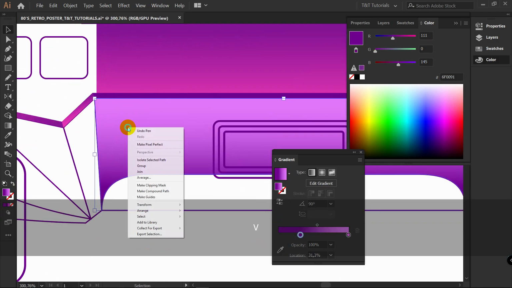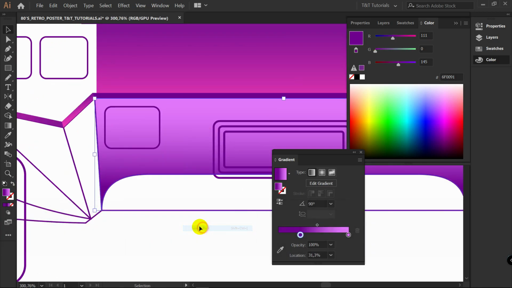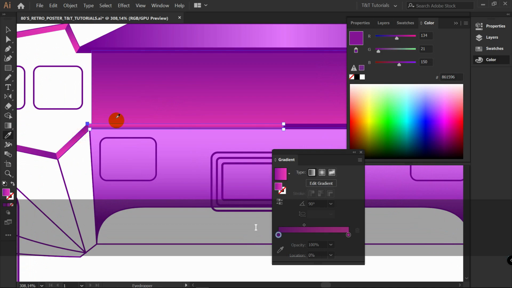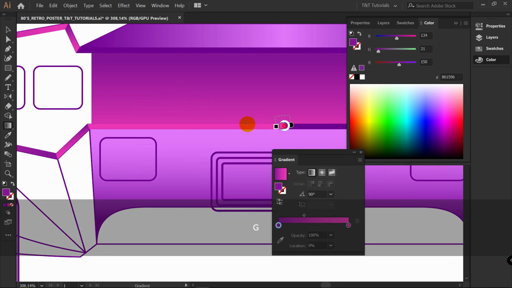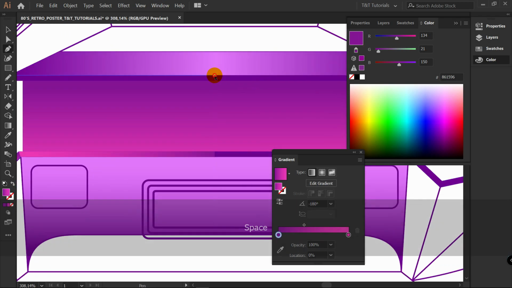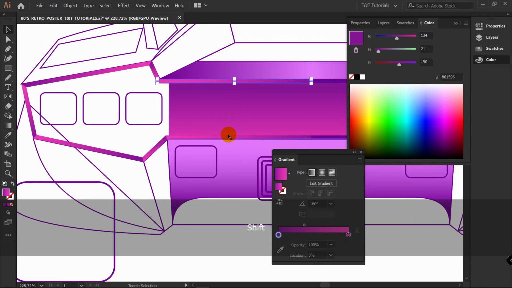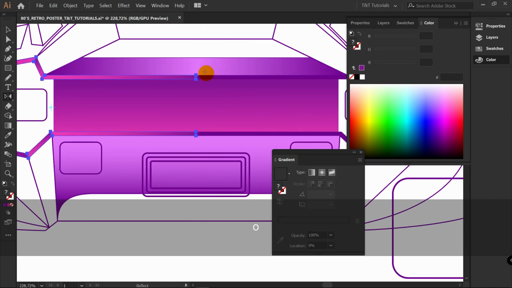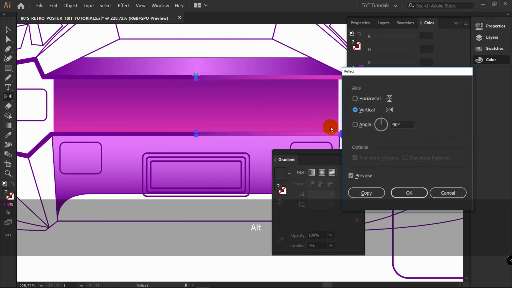I will move this layer down, Arrange, Send to back. I for eyedropper, pick these settings, G for Gradient tool, and change direction. Now let's just select them all. O for Reflect tool, hold Alt, and click on Central Point.